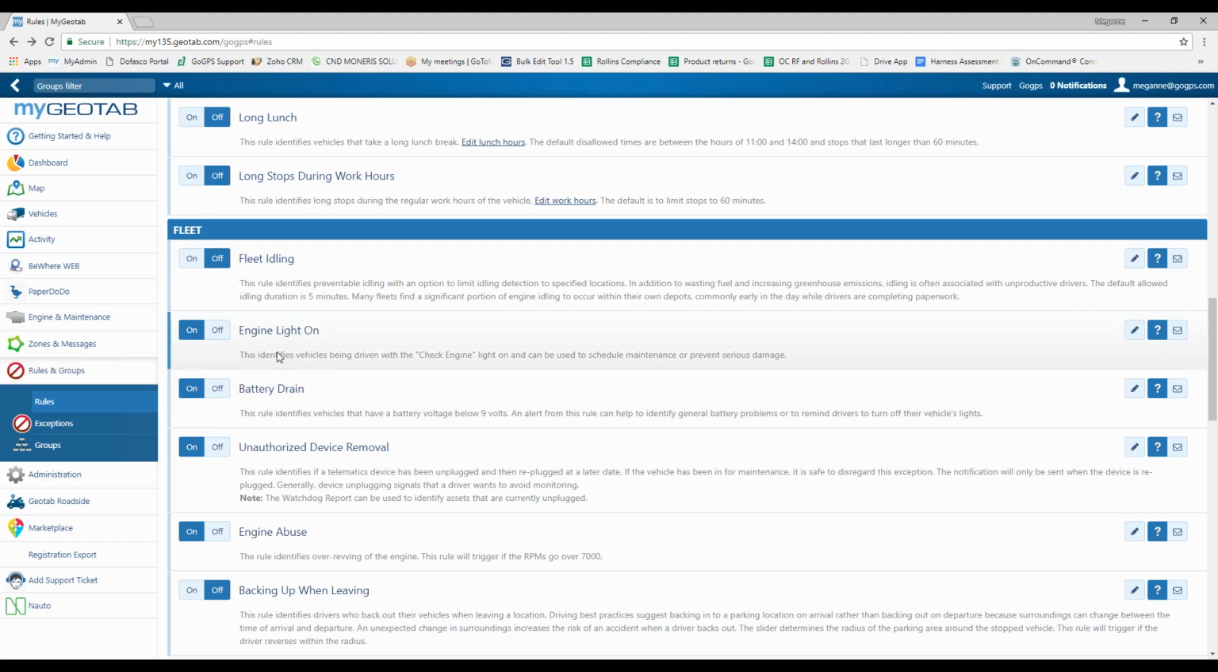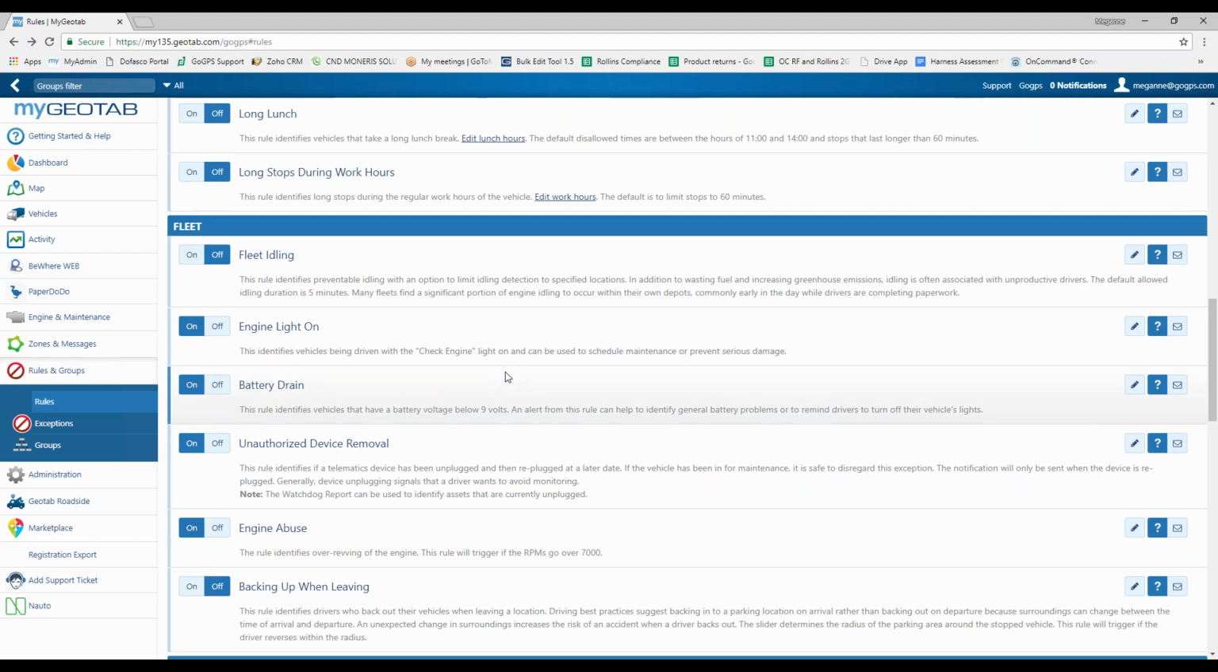Okay. Engine light, battery drain, those two again are based off of information sent from the vehicle's engine information. So if an engine light is on, it will then pull a notification, and you can have that set up to either email somebody directly on occurrence, or you can have a report based off of that sent out. Same thing with a battery drain. If the battery gets down to 9 volts, it'll automatically count as an exception. Okay, so a violation has happened.